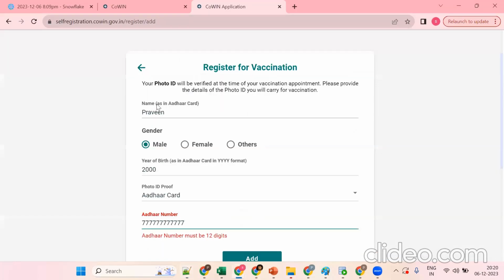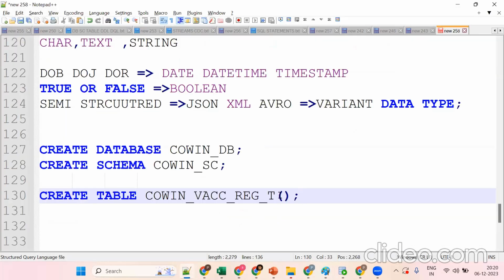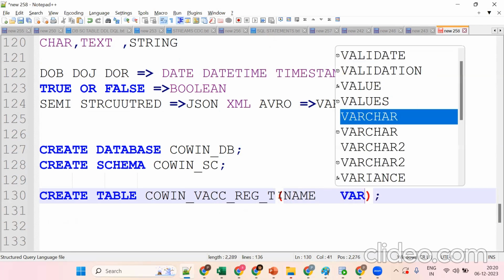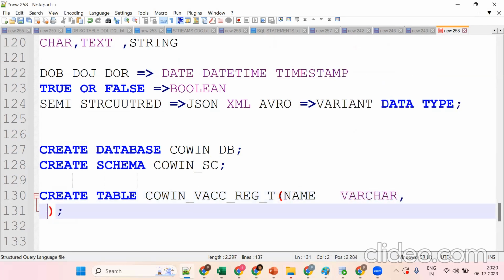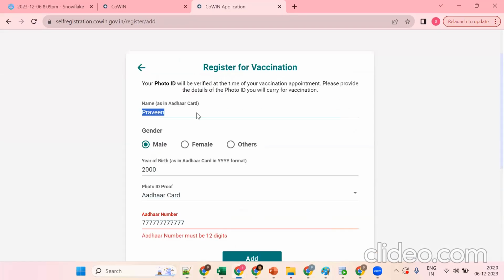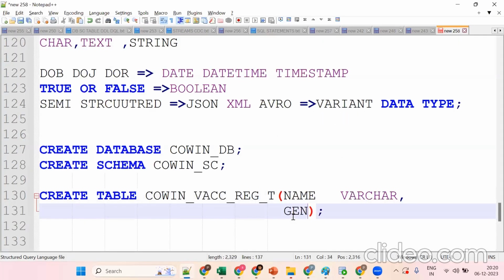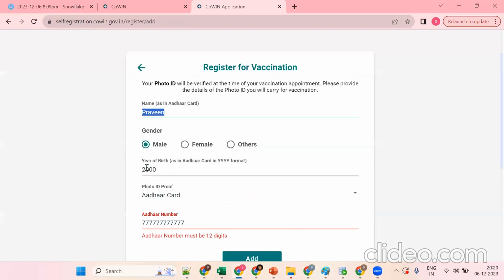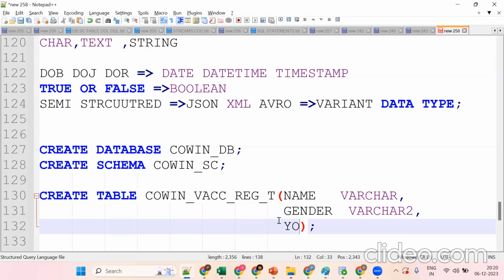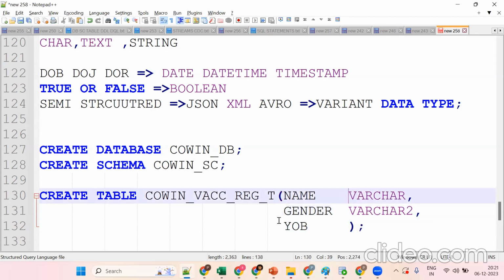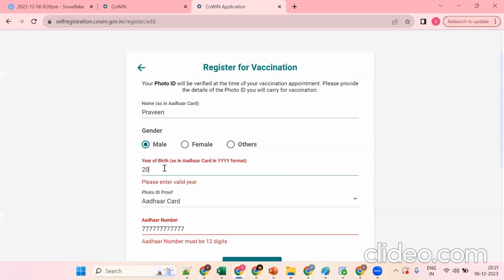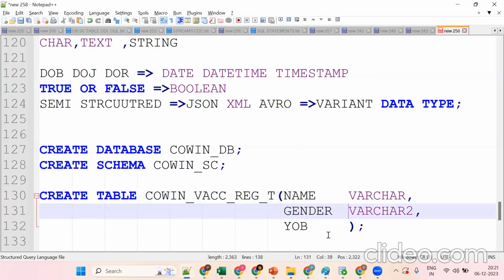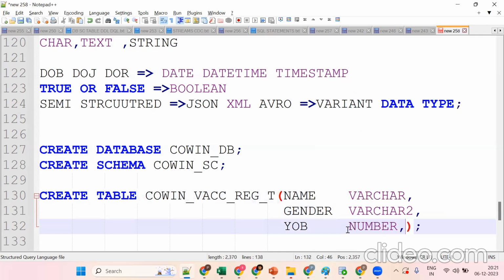Now tell me, I want to create this name column. What data type is name? Name is varchar. Okay, same thing. Now gender, what data type is it? Male, female, it's also varchar. I'm putting varchar, we'll see what exactly will happen. What about year of birth? It is a number, like 2019. This is number data type.